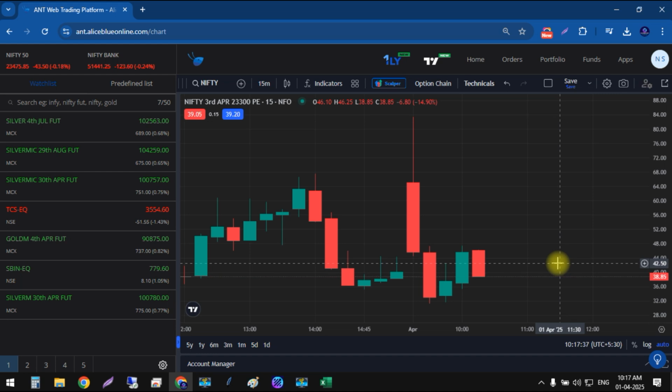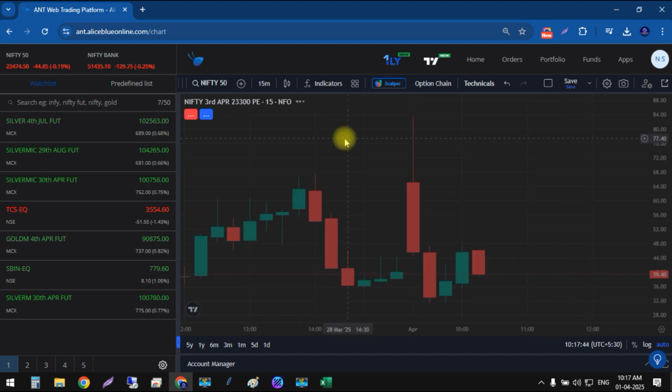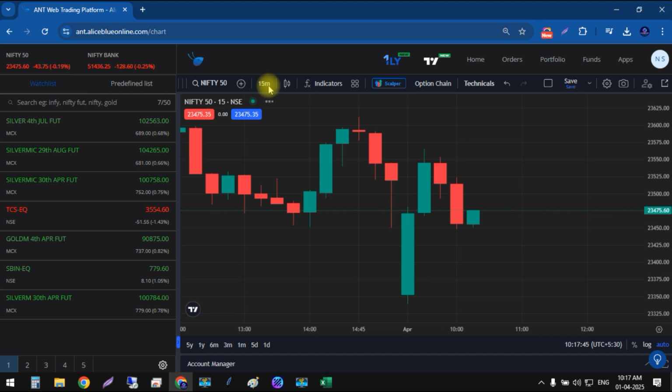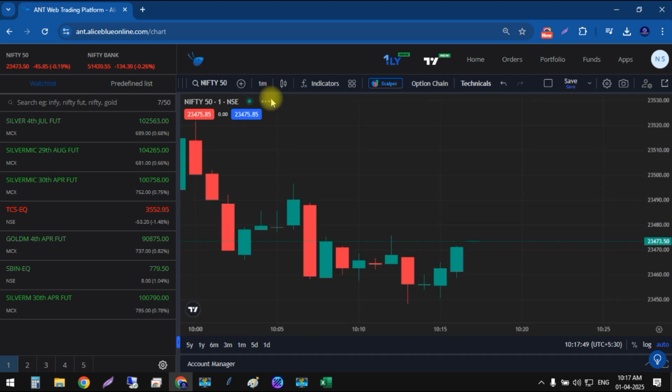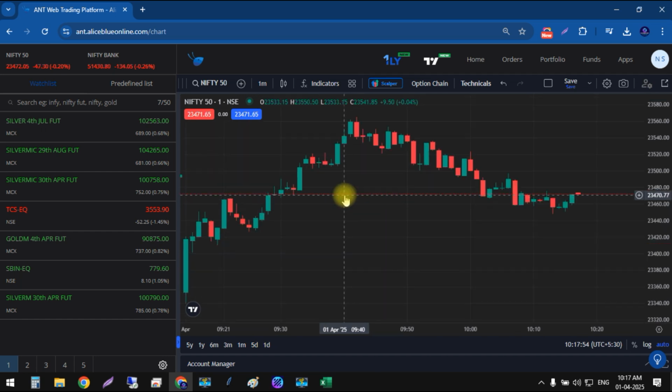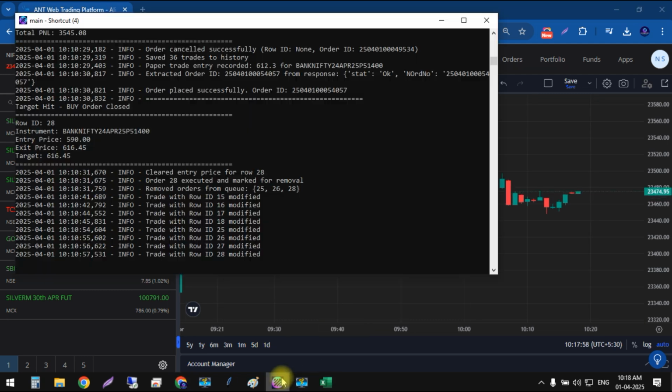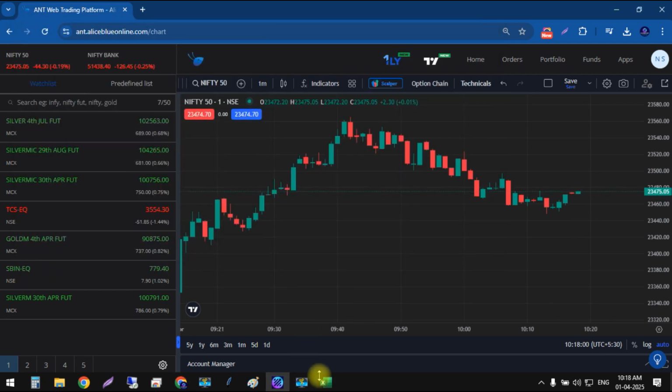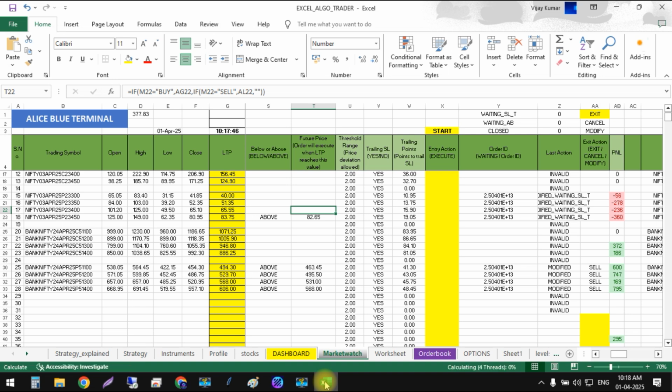You can see here these are the levels. Here we had a buy level and it is coming down. Let's see whether it will hit the target or the trailing stop loss. We'll wait for some more time. You can see it is 10 o'clock, the third candle. From here at least it has to go up. We'll see, hope for the best.